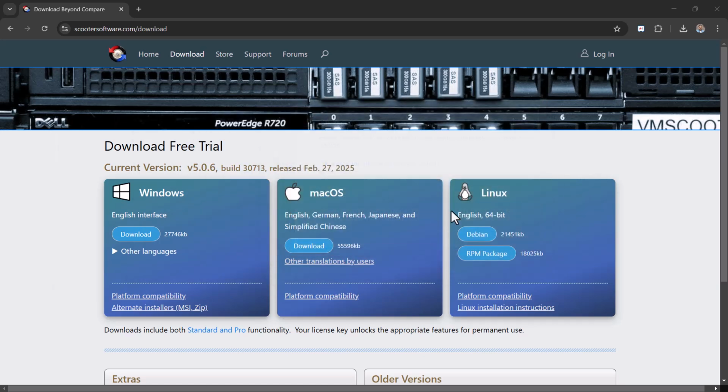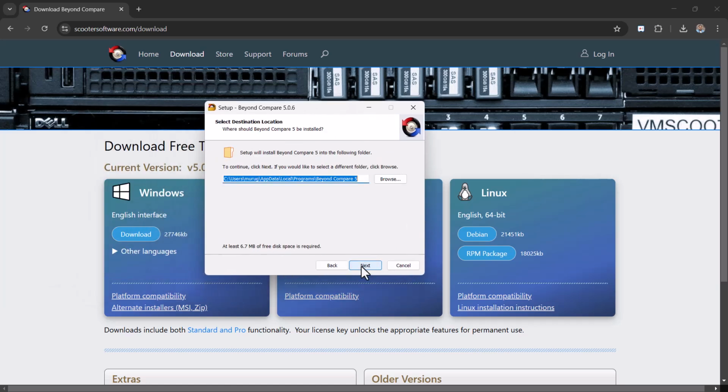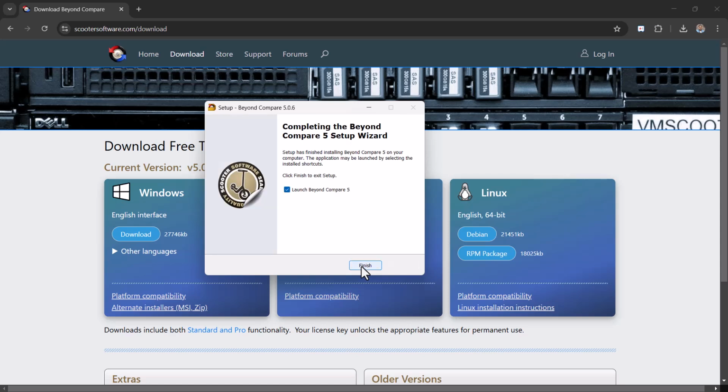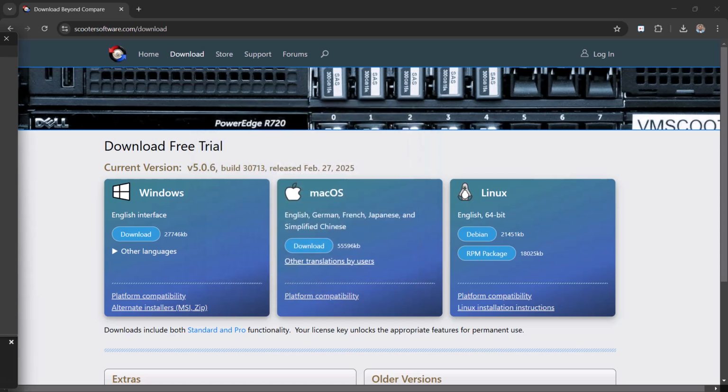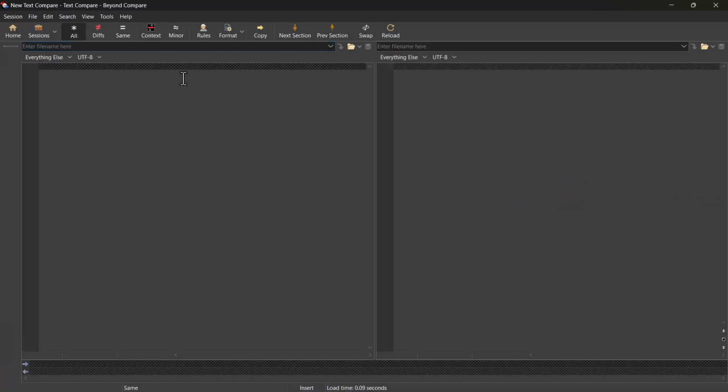So let's install Beyond Compare. Install for me only. Agree. Next, next, next. Okay, finish it. So this is how the window looks like. I'm going to use text compare, so I'll open it. It has two different windows, left side and right side.